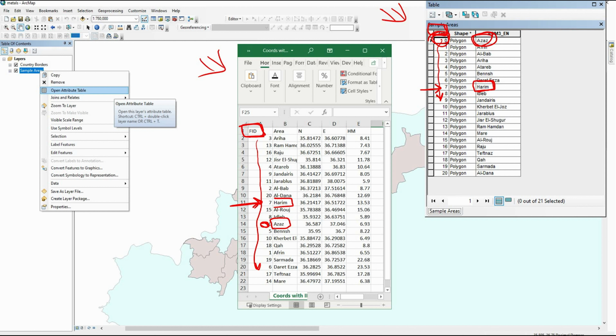So this is very important in joining the data from the Excel sheet here to the attribute table. We need to make the field ID the same. This will make our process easier and accurate. And so on for the rest of the areas. Let's take one additional example. Sarmada here, for example, its field ID is 19. I will go here to find Sarmada.